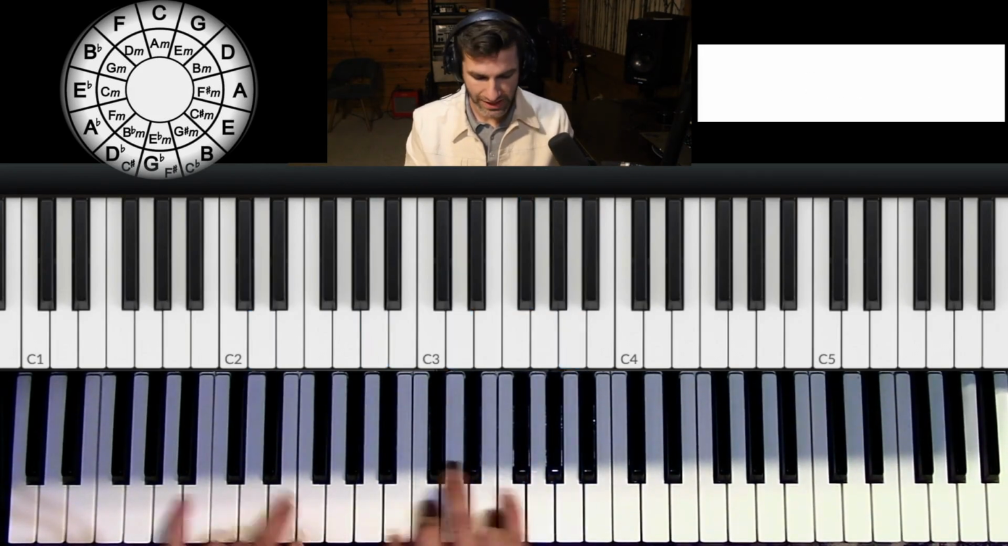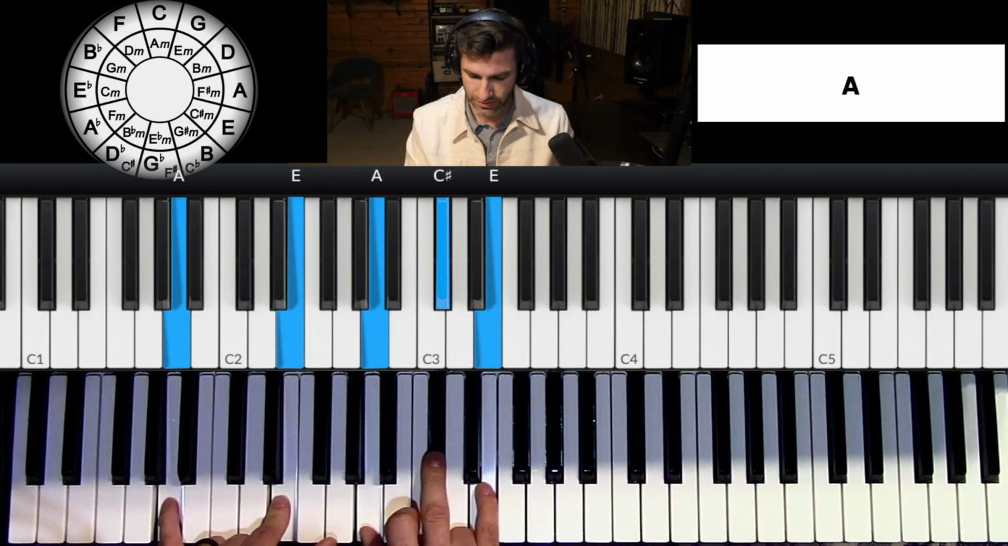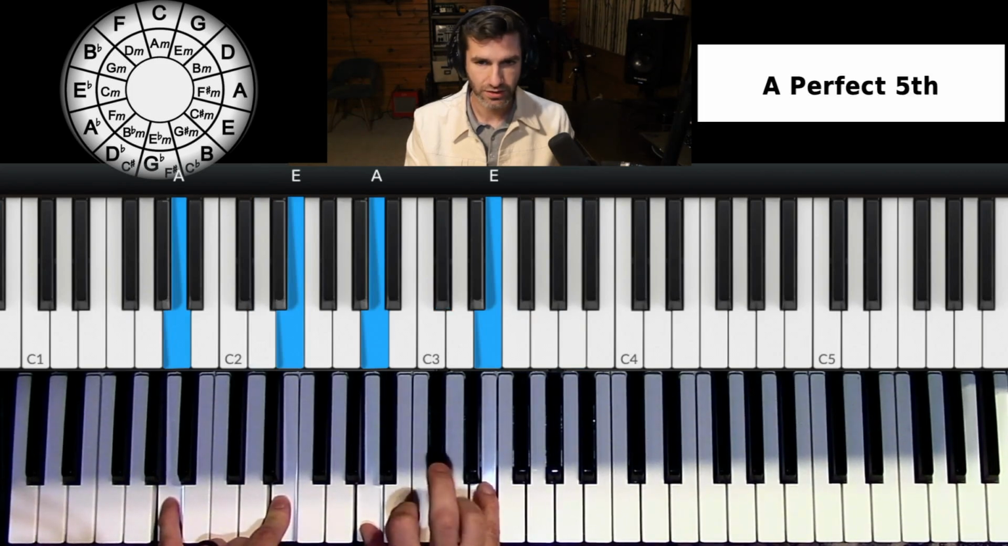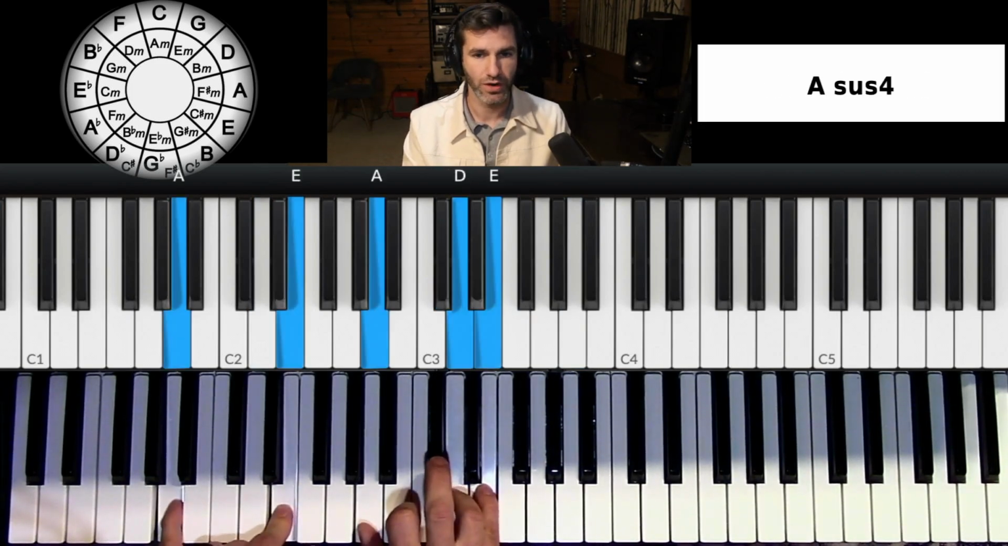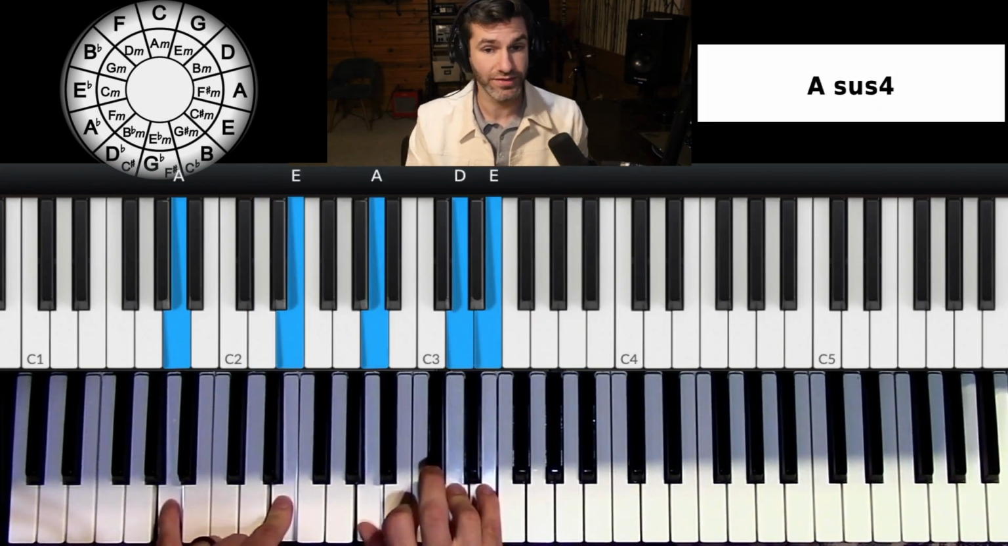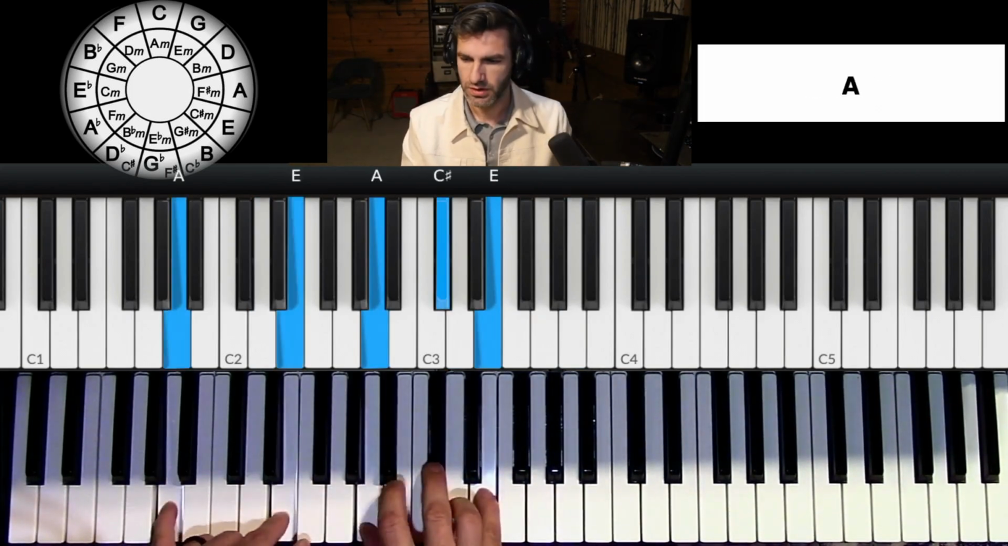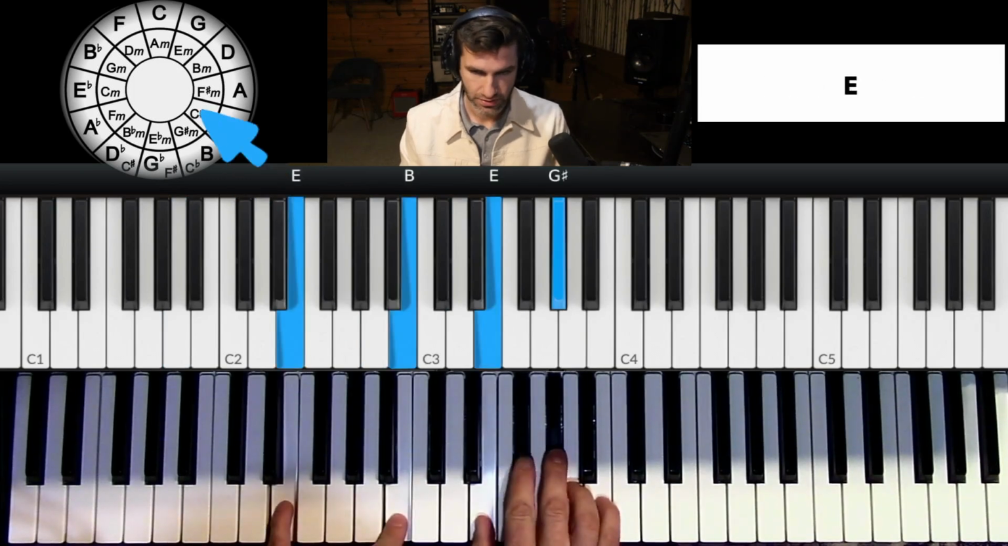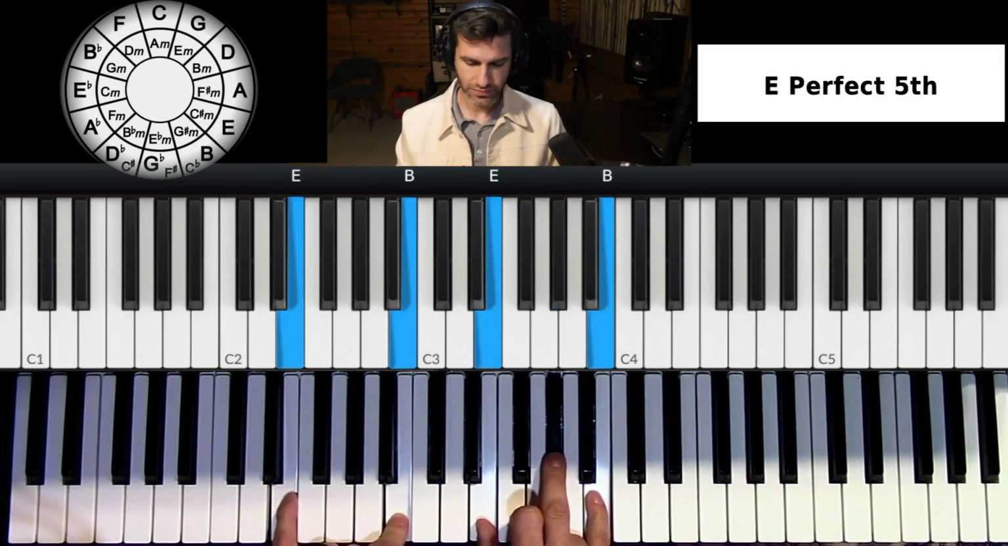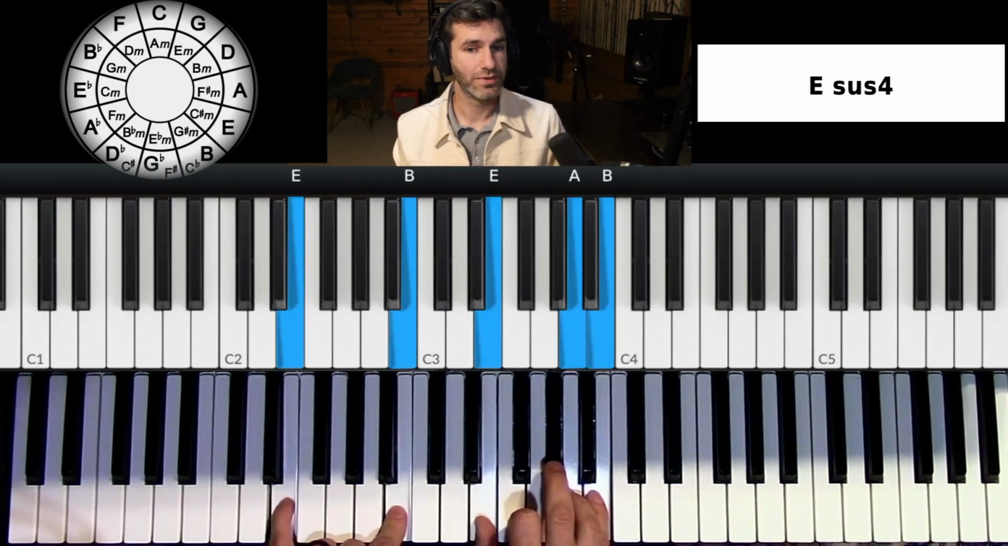Just one variation from the major chord. Good. Let's go to an A chord. There's our A chord. Take that third note and move it up. So you got 1, 4, and 5 of the A scale. Good. Let's go to an E chord. Here's our E. Take that third and go up a half step.